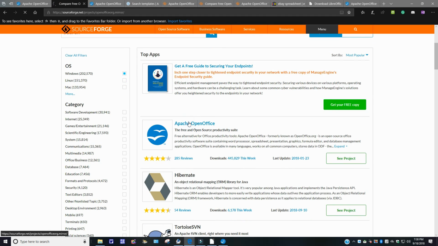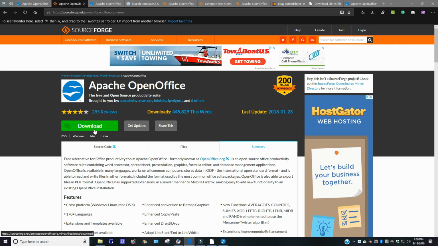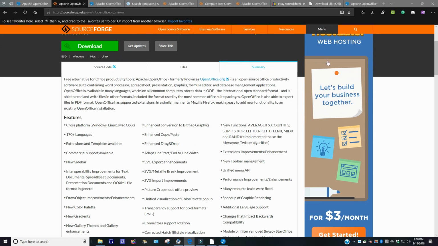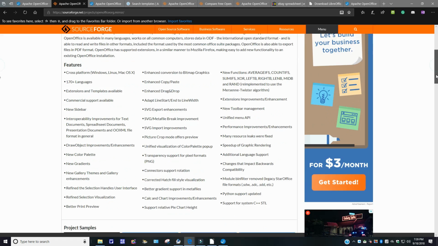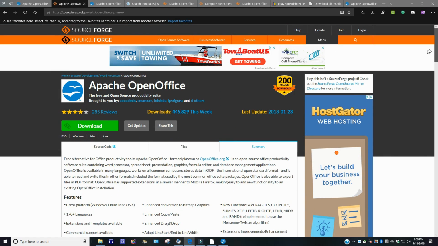So when you click this on, if you're in doubt, it's going to take you to Apache Open Office, and you'll download it. Again, read about it first. If you're unsure, read the little features over here. They got it right here. You can see it. Free alternative to Office productivity tools. Apache OpenOffice, formerly known as OpenOffice.org, is an open source Office productivity software suite containing word processor, spreadsheet, graphics, and so on and so forth. You could read about it, check it out, and you could save. It's for free. Try it out. What do you got to lose, right?